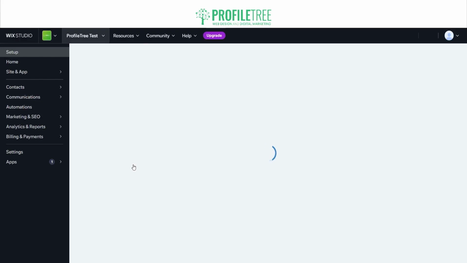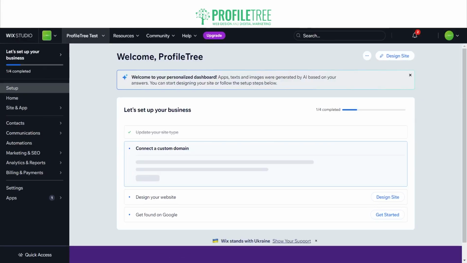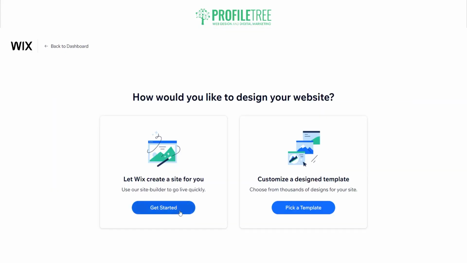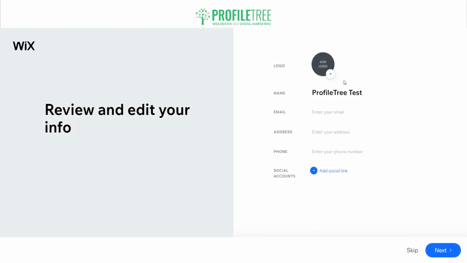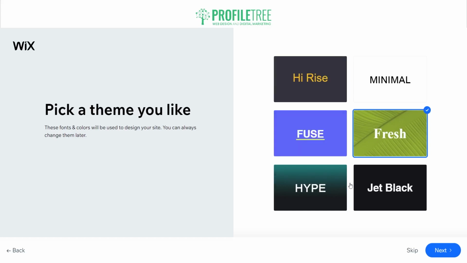Now I have options with Wix to either choose from a template or use ADI, and I'm going to showcase the artificial design intelligence. So just click on design, and I'm going to let Wix create the site for me. Okay, so this is where we can enter our name, our email address, phone number, and so on. And then we'll just skip this now. Just go next. I want to go for fresh. So these are all the different themes that you can pick: high rise, minimal, fuse, fresh, hype, jet black. I'm just going to go with fresh.